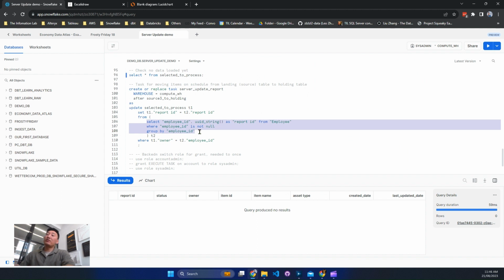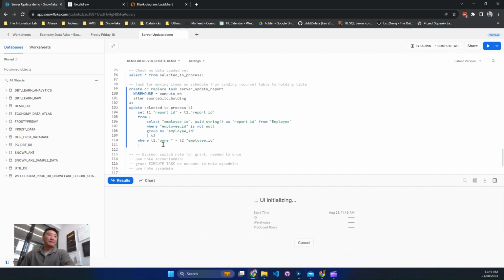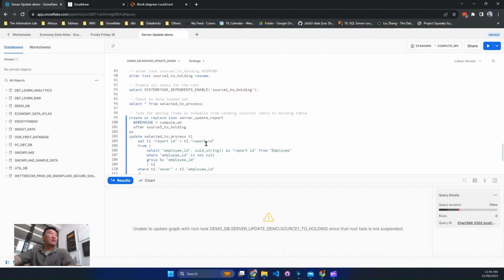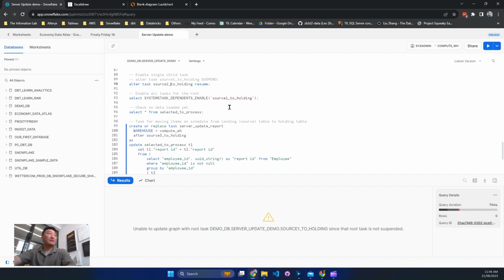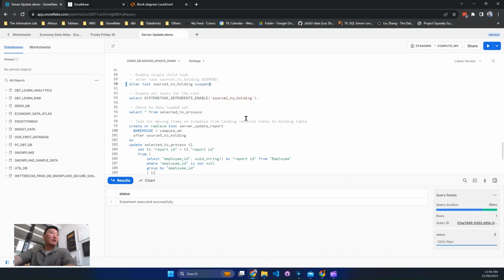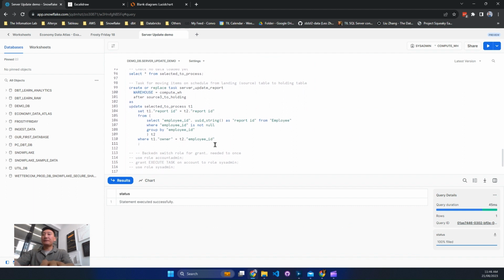Let's group it. For report 2, that's for user ID 2. We have a different list of assets. Let's group it. So let's operate this task. We cannot update a task because our root task is not suspended. So let's go up top and suspend the task first. We've got to switch everything off before we can add things onto it.